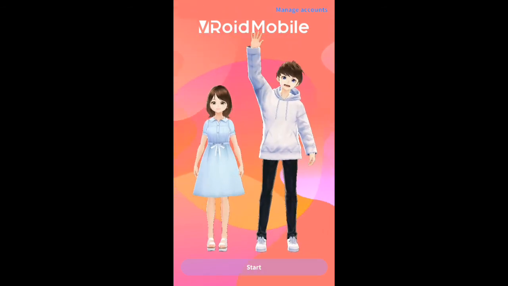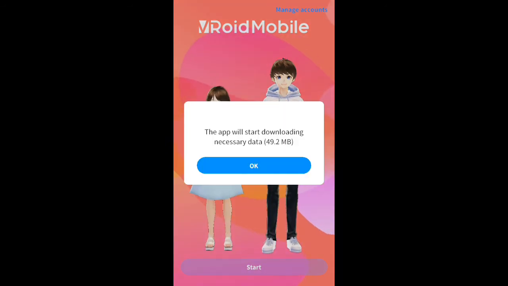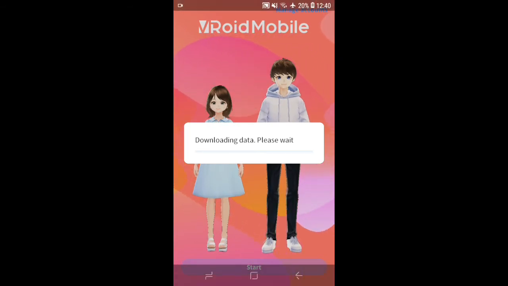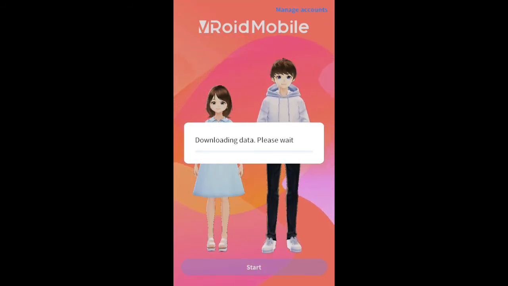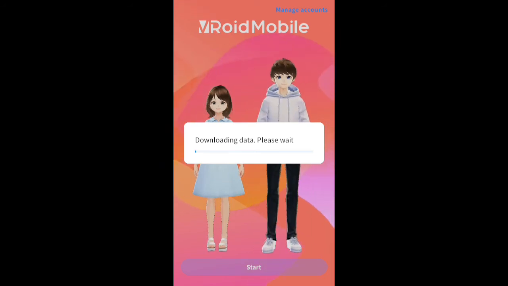There's something in this application that it needs to download some data at the beginning of the application. So we have to wait a little bit of time. It is just like 40 MBs or something like that. Okay, see ya.